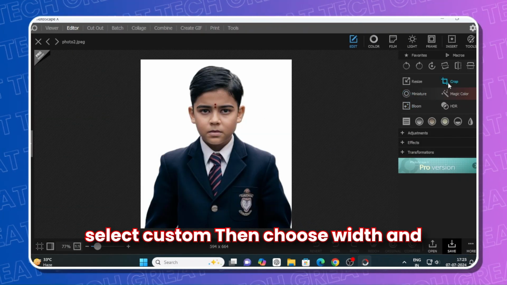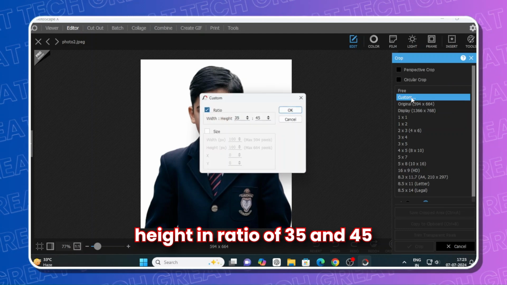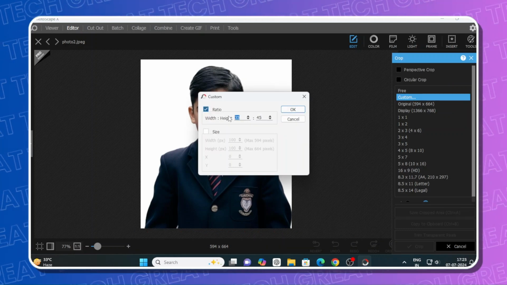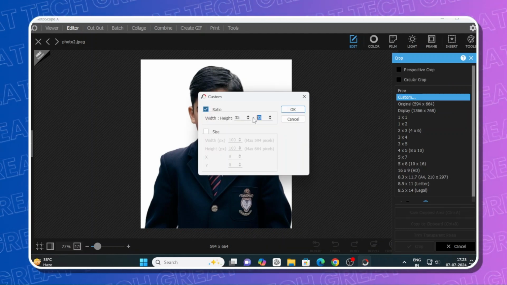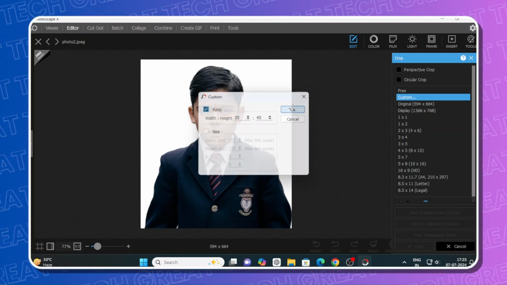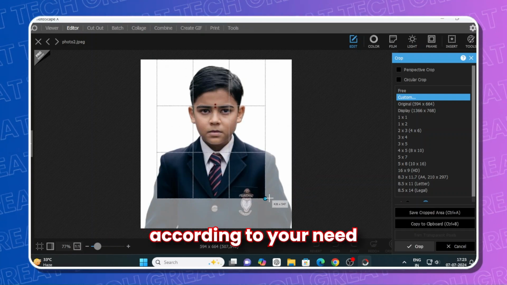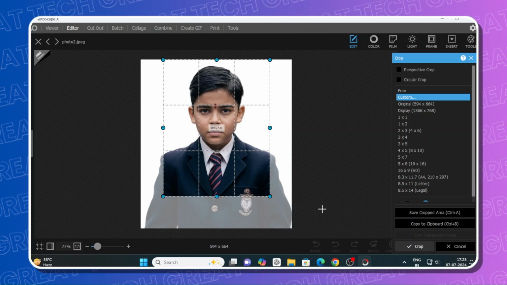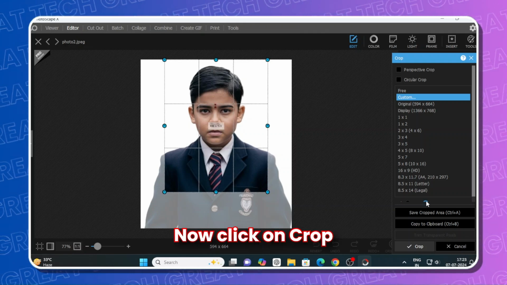Click on crop and select custom, then choose width and height in ratio of 35 and 45. Now select the area and adjust it according to your need. Now click on crop.